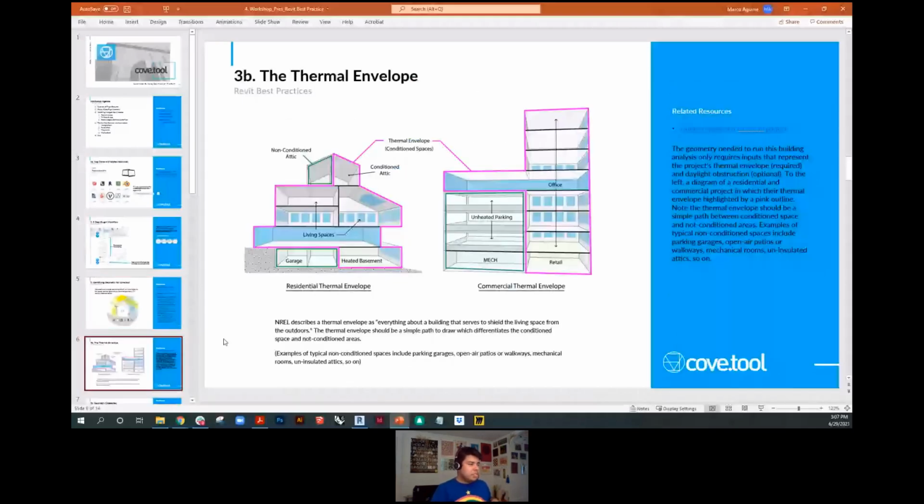The geometry that we most need from Cove Tool is going to be the thermal envelope. So the thermal envelope should be a really simple path that you can draw around your building, which separates the conditioned space and the unconditioned space or outdoor air.